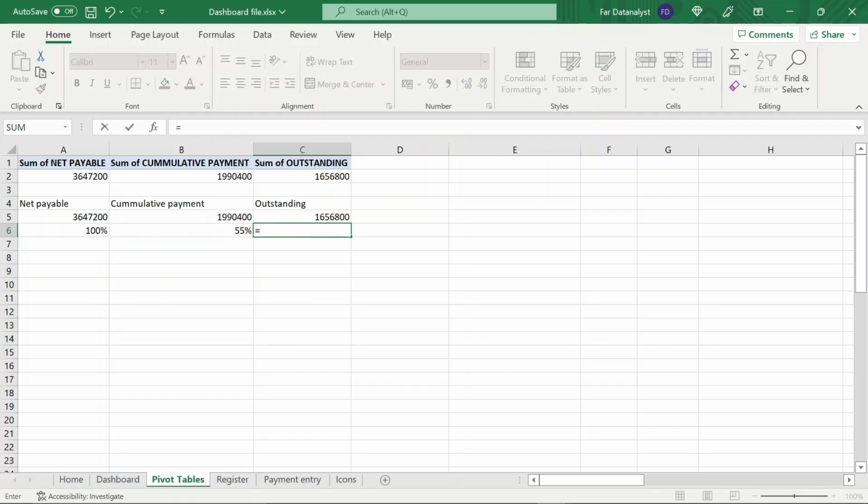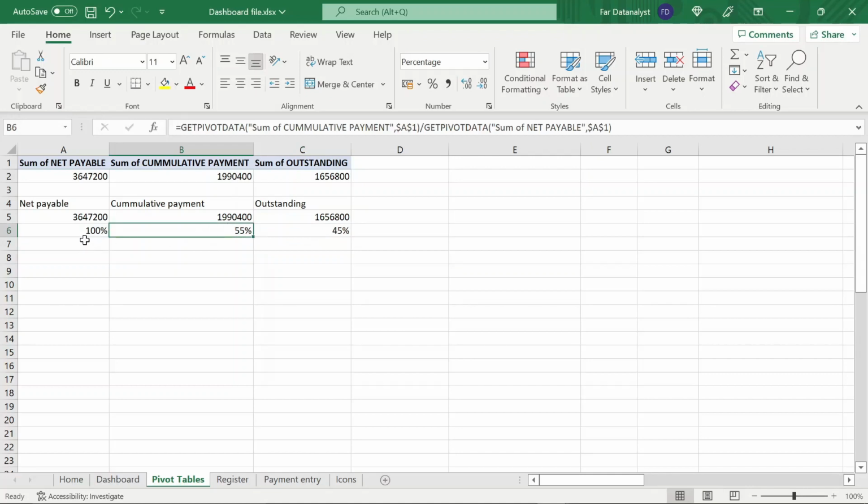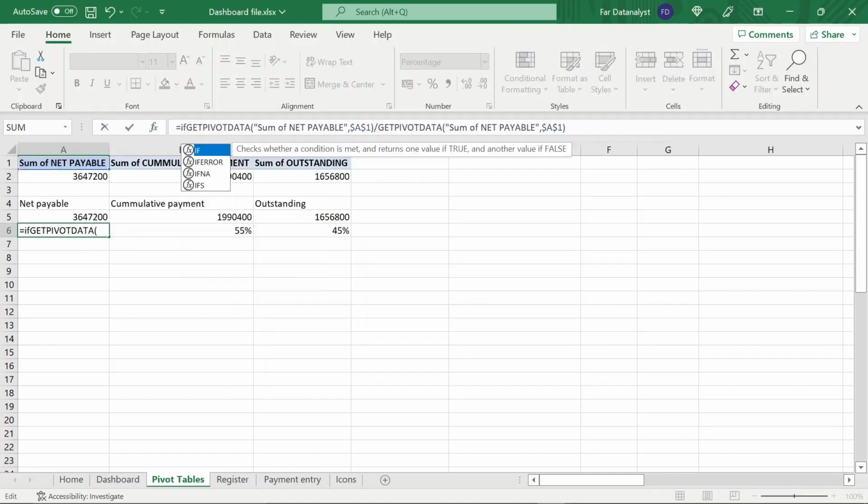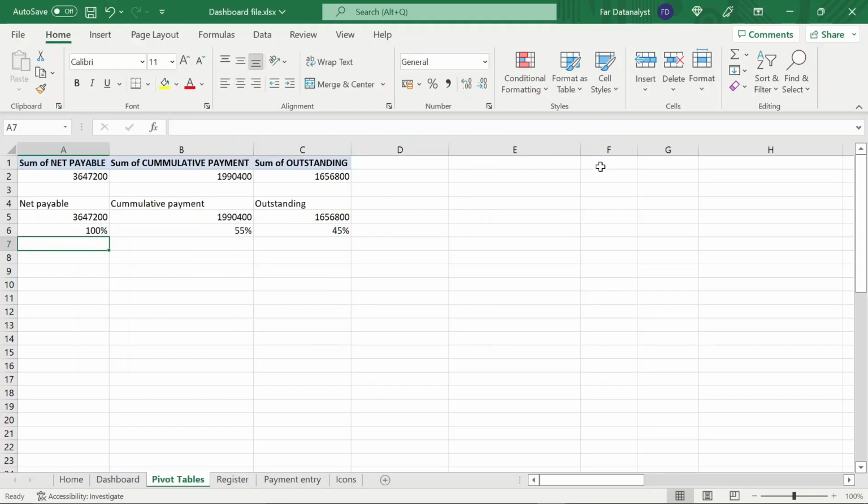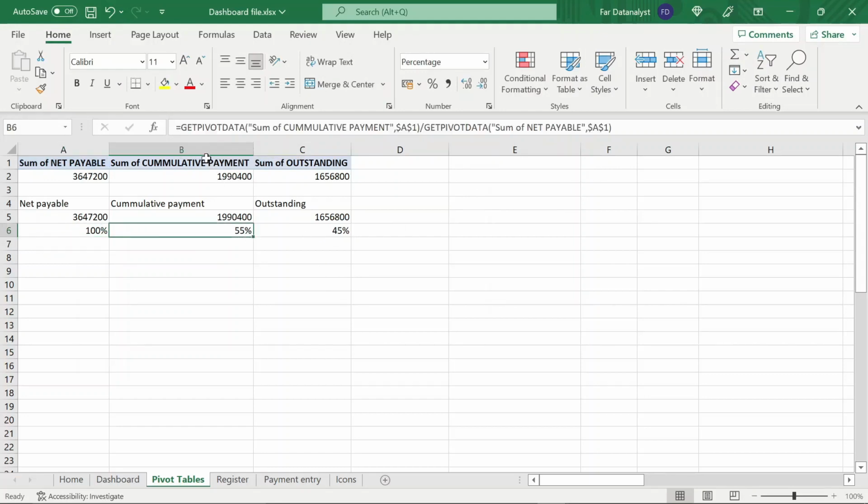So this is now equal to this minus this. Then enter, and we are good to go. But first of all, I must add IFERROR values. So come here, quickly type out IFERROR, then double click, comma, then 0, then close the bracket. Do the same thing for the other cells.